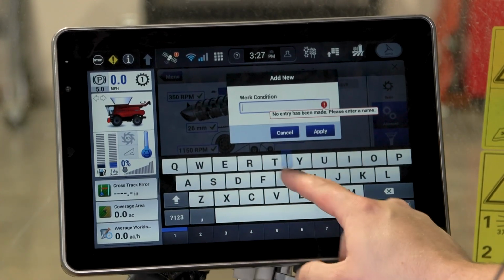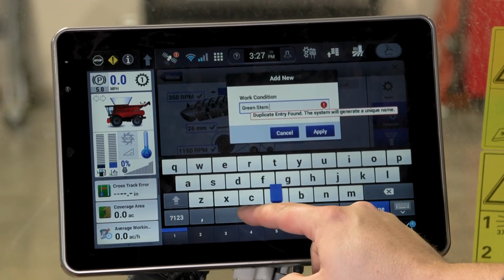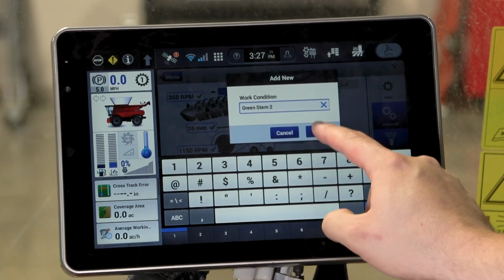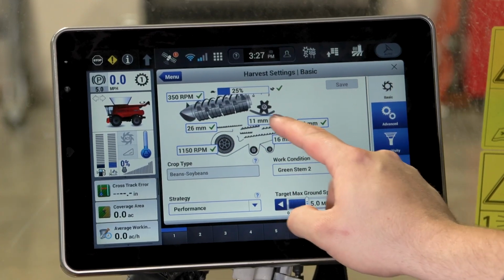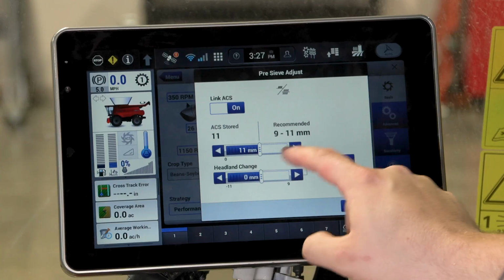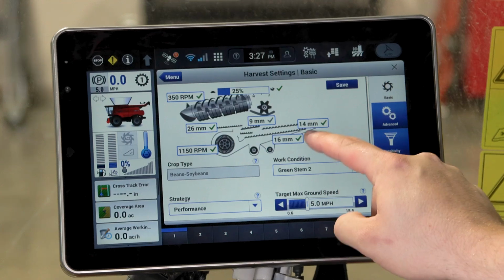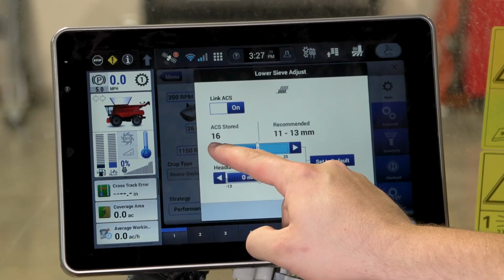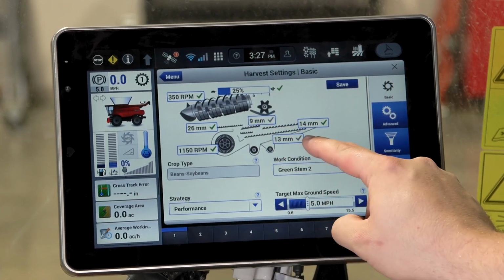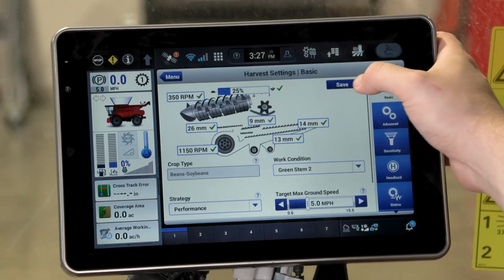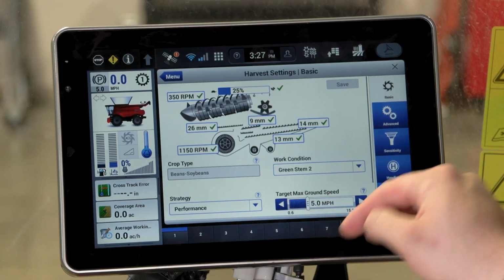We will call this green stem 2, apply, and now we've added another work condition, and we can make changes to the system. Again, you'll notice the two changes we made did not save yet, so the check marks are not green. If we click on save, the system will now save this, and we have saved a new work condition.